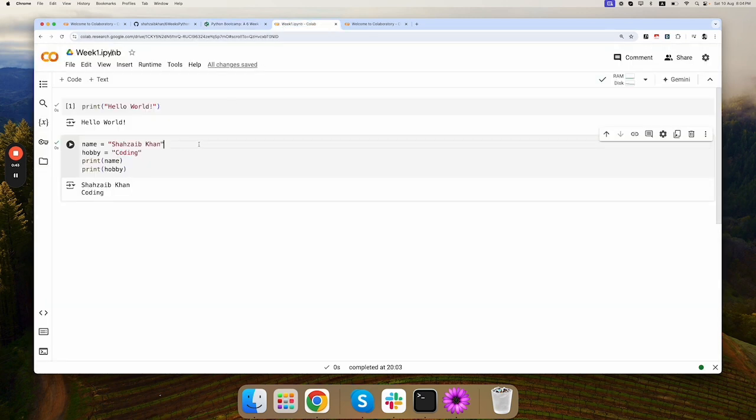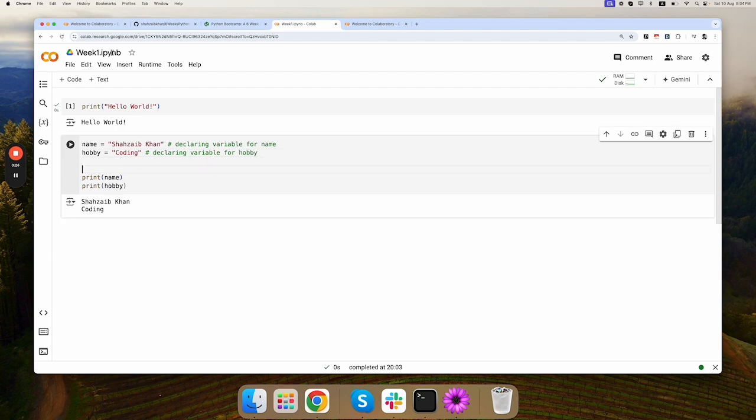Okay, write a Python script with comments explaining the purpose of each line of code. I will simply reuse it and we'll define the comments here: declaring variable for name, declaring variable for hobby, then output strings. If we run it again, it's working fine.